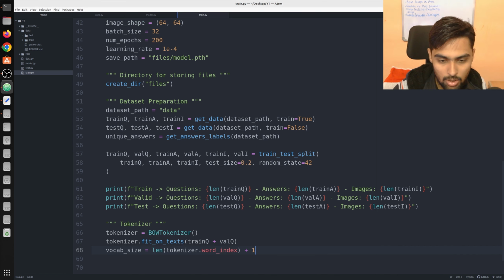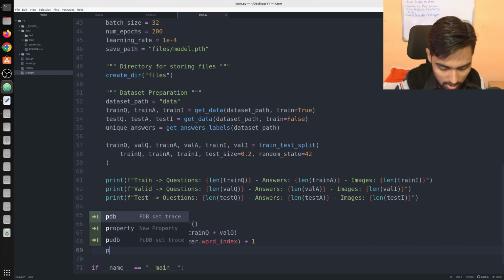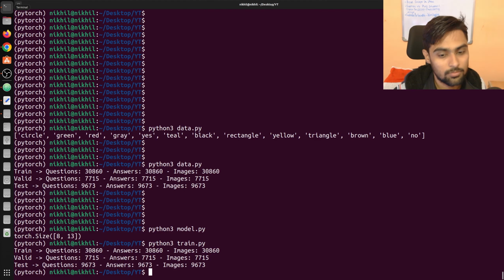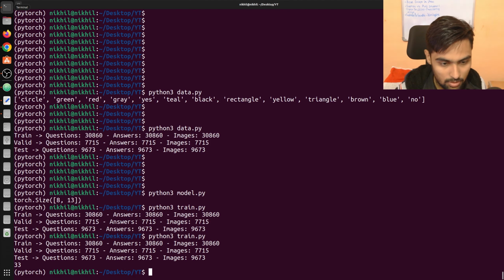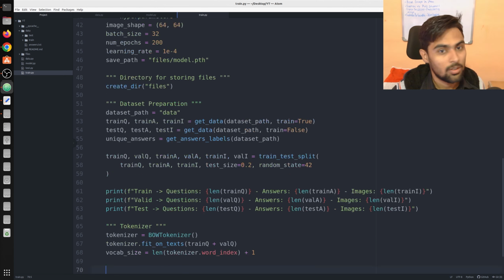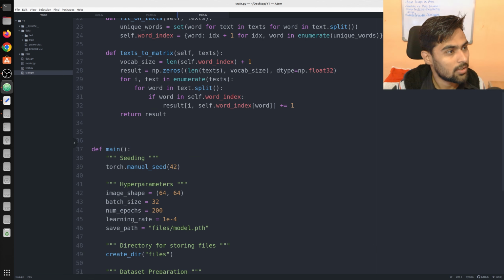And here we have our tokenizer. We fit it on training and validation, and this is our vocab size. So what I can do, I can print the vocab size for you. It's 33. So this is about the tokenizer. Now we'll work on the dataset, data loader and everything. So let's move back and I'll paste that function and I'll explain it to you.